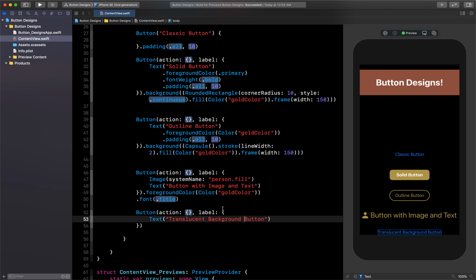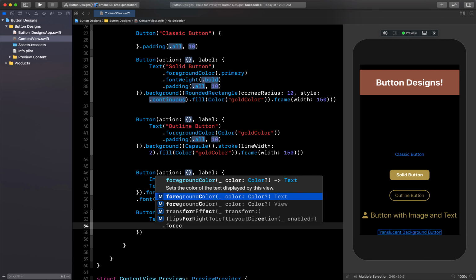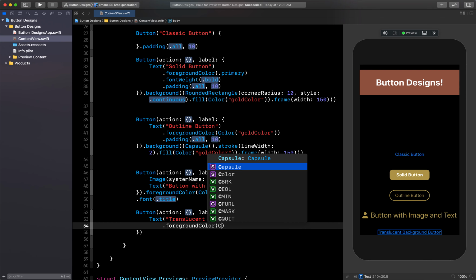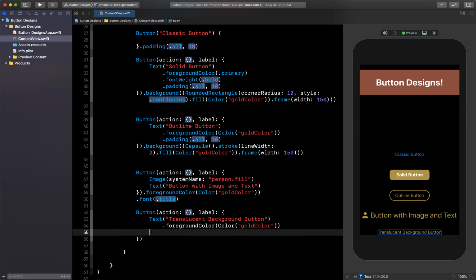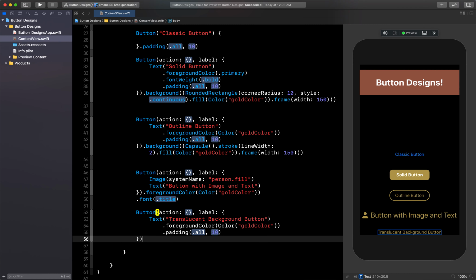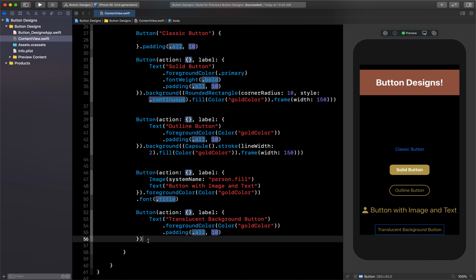Background button. And again, on this button we need to give some different modifiers. So what I will do is I will use foreground color, and let's give it a custom color of our gold color. Okay, then we need to give some padding. Okay, and now we need to add modifiers on this button.